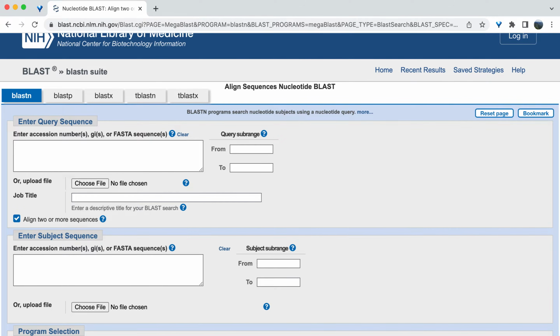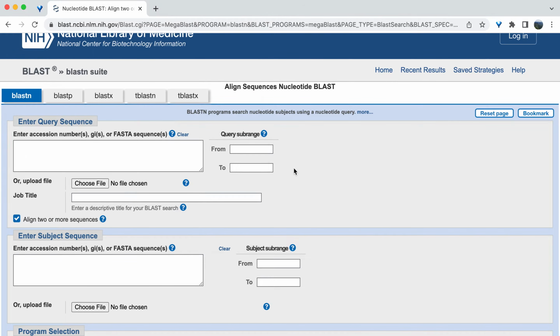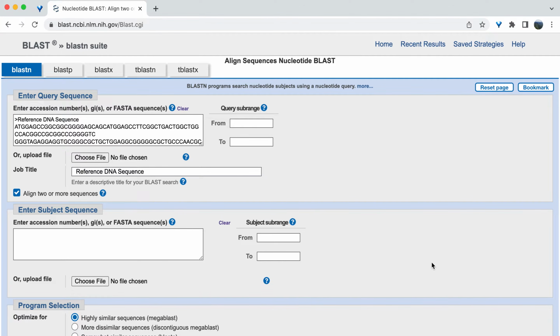So I'm going to copy and paste my reference sequence and paste it here in this Enter Query box. Remember to include the description line, which begins with the greater than sign. Then copy and paste the sequences to compare in the box below labeled Enter Subject Sequence.